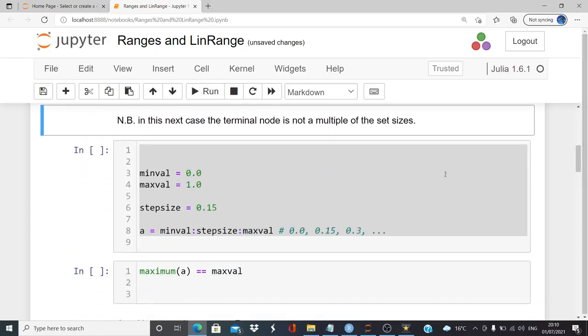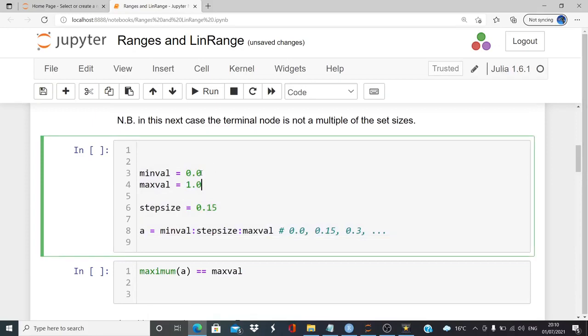Okay. Now, something to look out for is if the maximum is not a multiple of the step size. So let's look at this example here, which is very similar to one we just used. 0.0 is the minimum, the maximum is 1.0 and the step size is 0.15. Now, a little bit of mental arithmetic will tell you that it goes 0.0, 0.15, and so on up to 0.9, but the next value according to the step size would be 1.05, which is above our maximum.